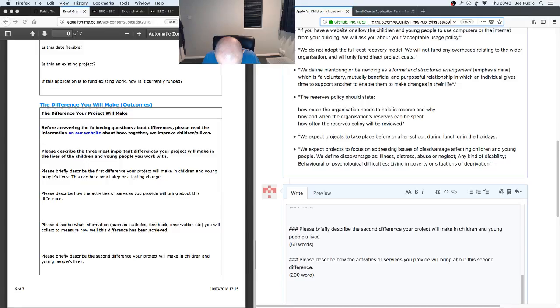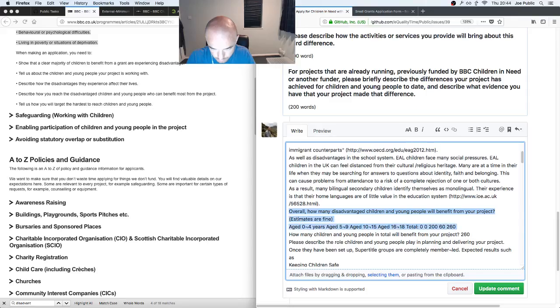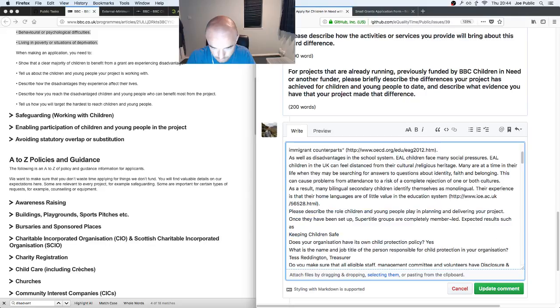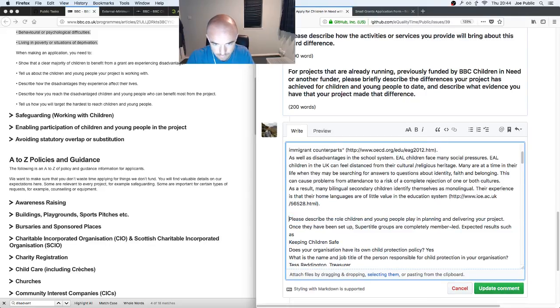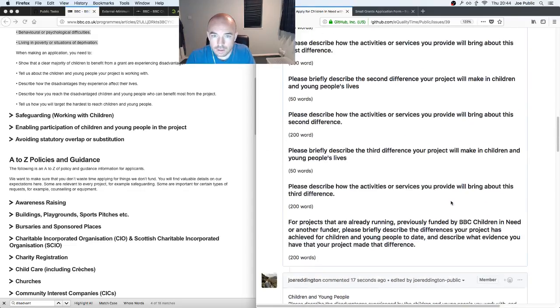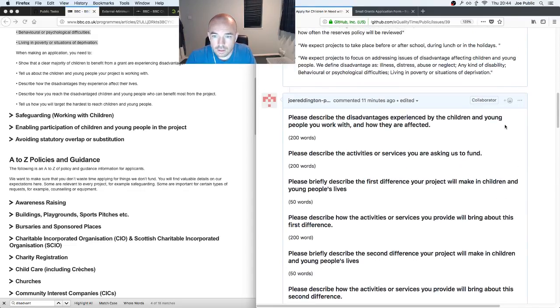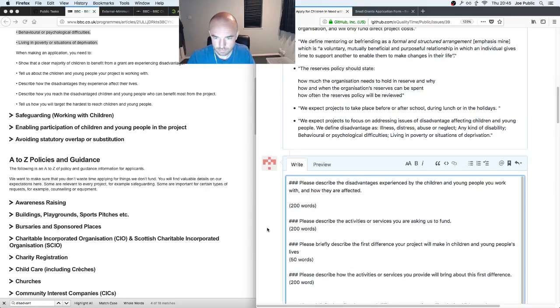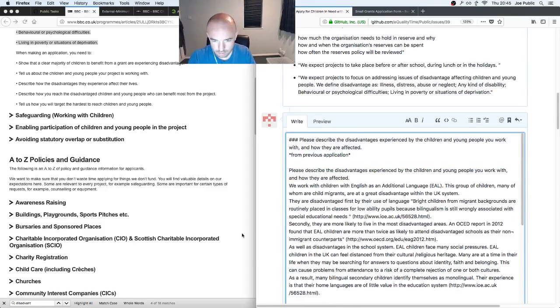So it'll just be a massive comment that's just, let's get in there. Alright. Italics from previous application. Bang. I don't know how many words that is. I should probably check.